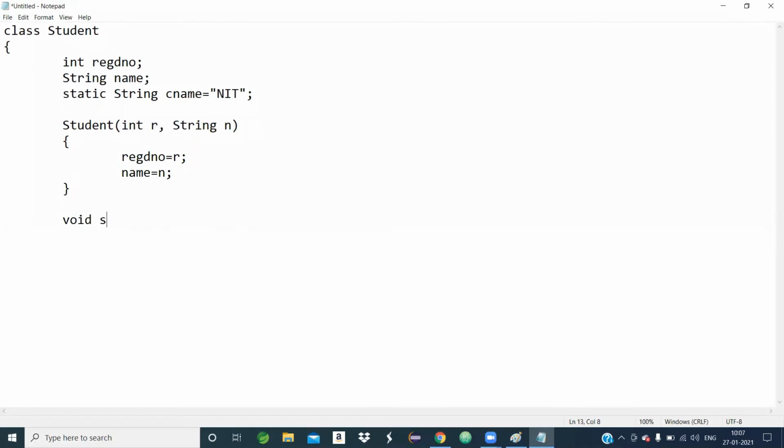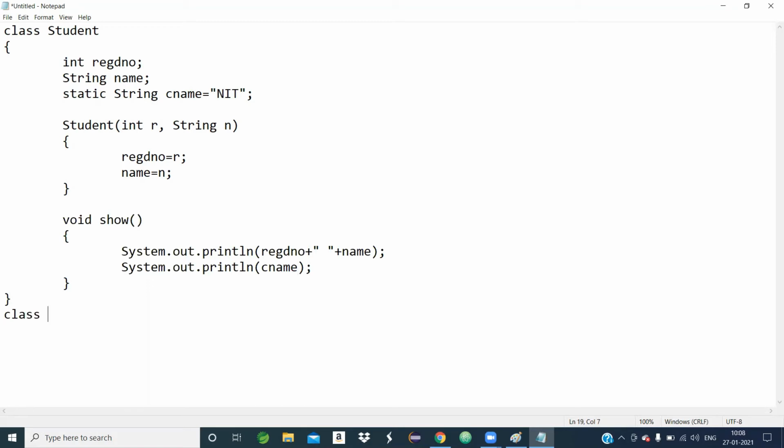Then there is a normal function or concrete method, also called a concrete method, with System.out.println. Suppose the value of registration number, a space, then the value of name, and System.out.println the value of college name. Then we will go to the main method.